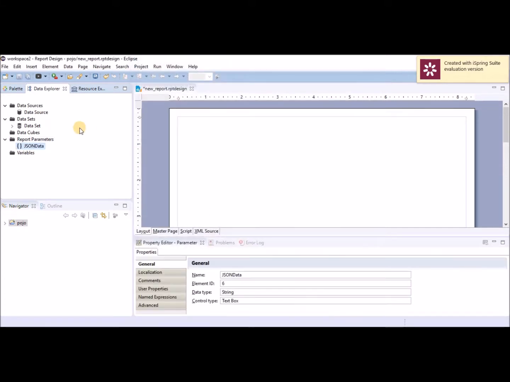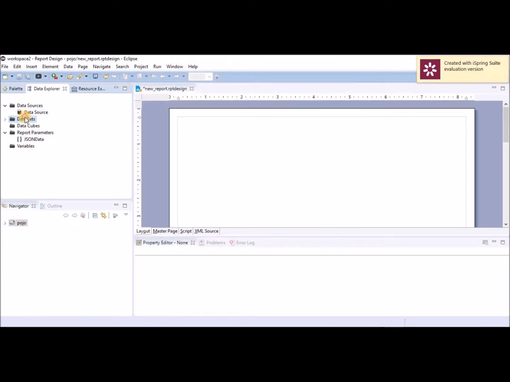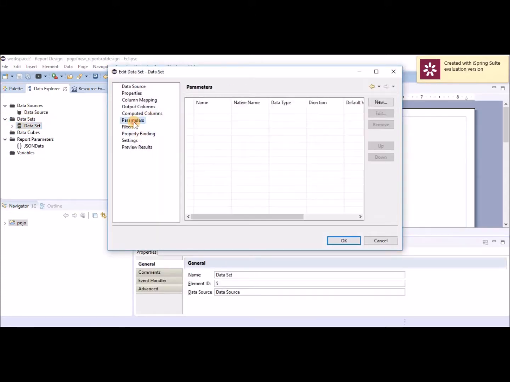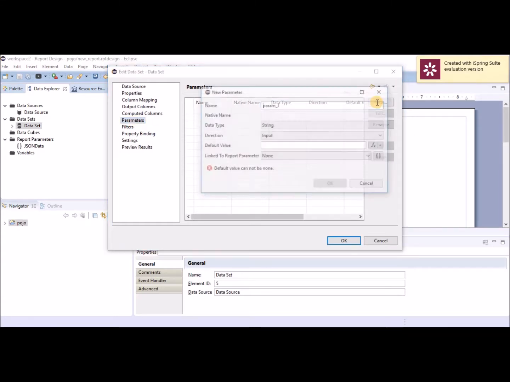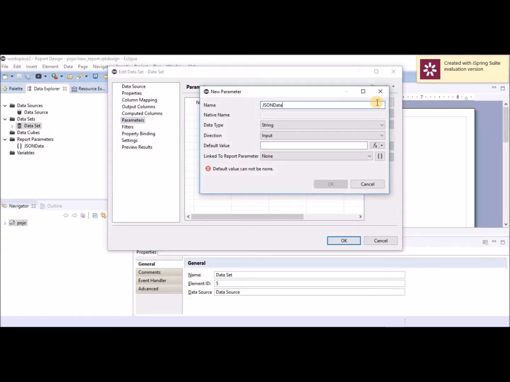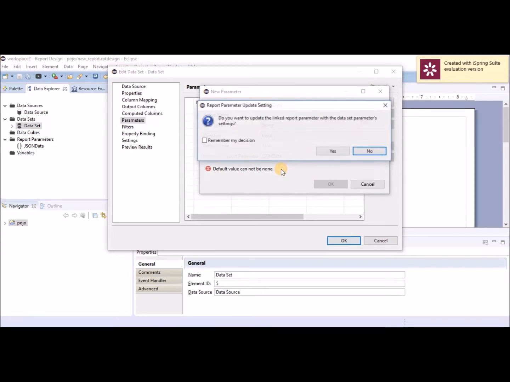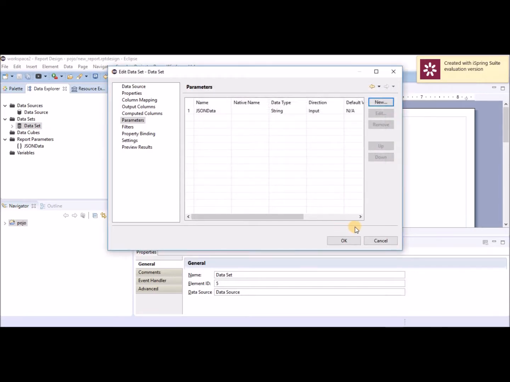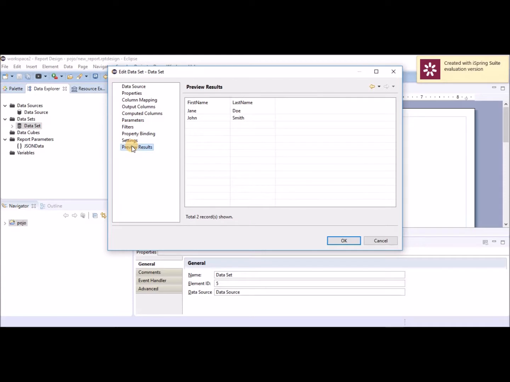Okay, and then we need to create a dataset parameter. So under parameters, new. It's also going to be JSON data, and we are going to link it to the other one. Yes, it's a string. Okay. Now if we preview results, we have Jane and John.